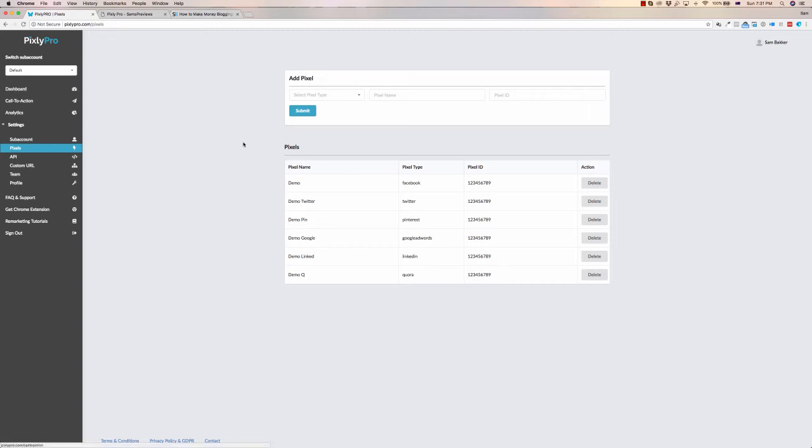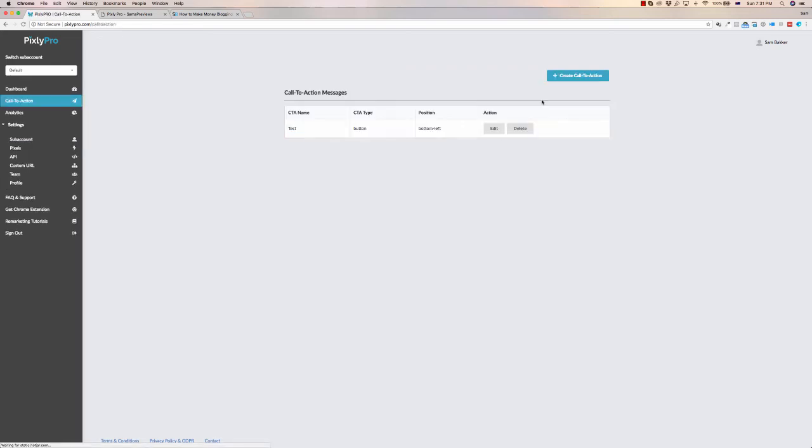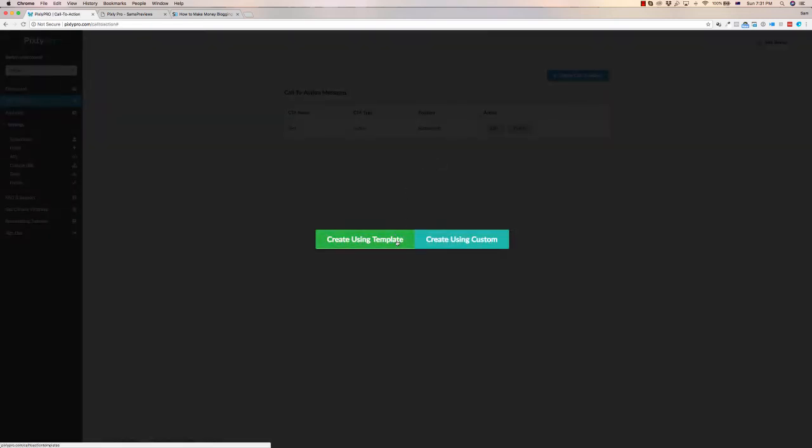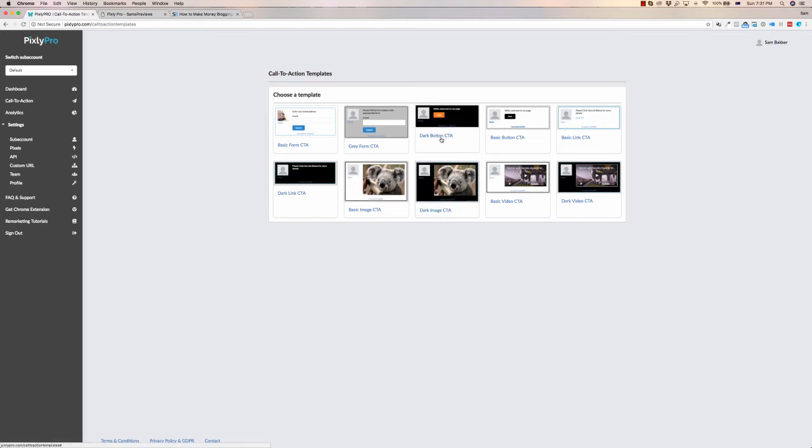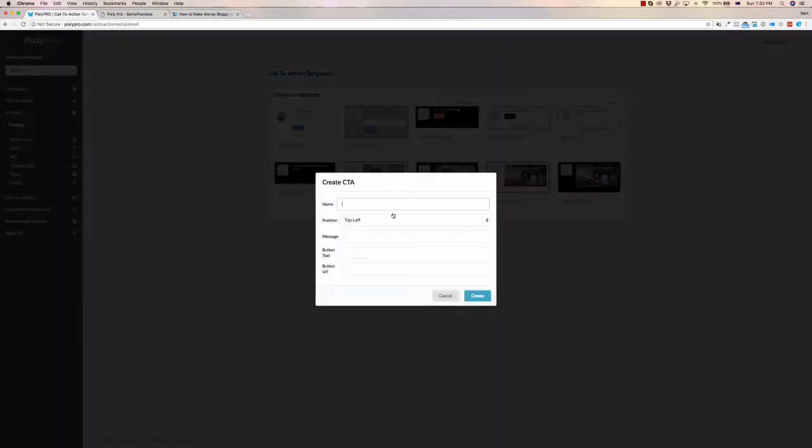Now, how do we create these links? So I've added in a pixel here. You put in your pixel name and the pixel ID. This is the unique identifier for these networks to know people have visited your account. What you can do is create a call to action to go over any page. So we can create one using a template. As you can see, we've got buttons, we've got forms, opt-in forms to capture leads, or even just a basic CTA button to go through to a website, some with an image as well. So let's call this demo 1.